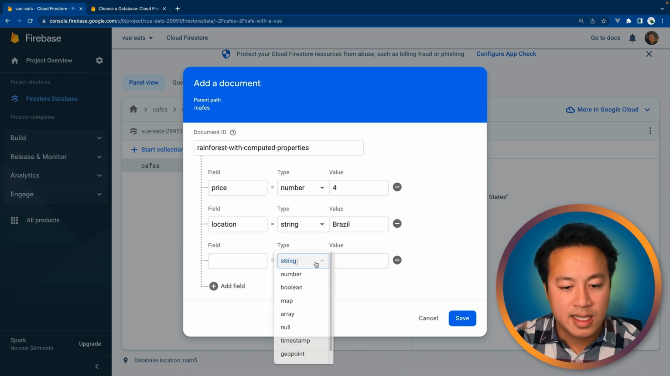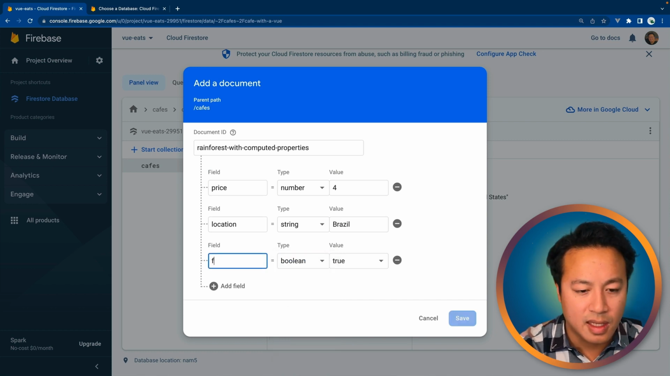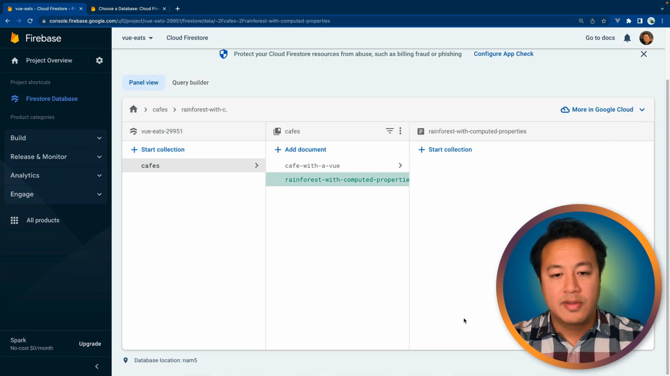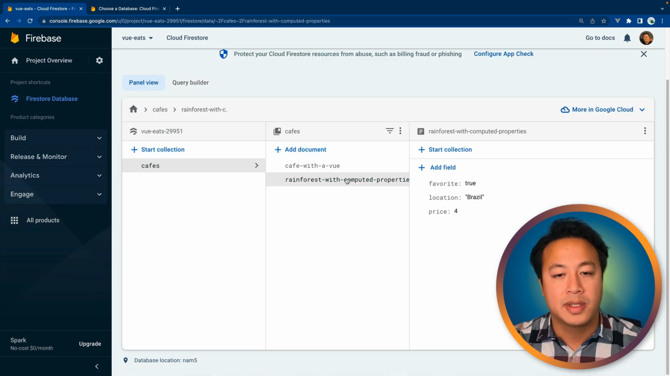And then this one, we're going to say, is this a favorite? This one, we're going to say this is a favorite. So this is a Boolean, and we'll say it's favorite. And so now we save that, you'll see that our next document has generated. And you can see, there we go. We have the same 2 properties in here.